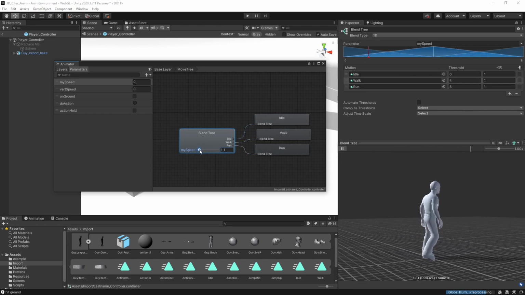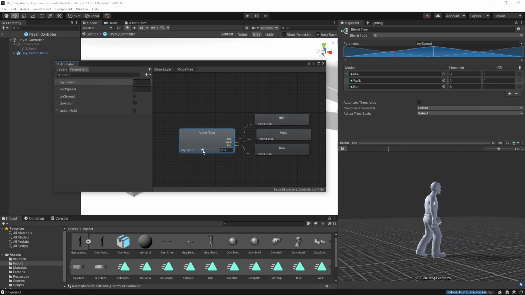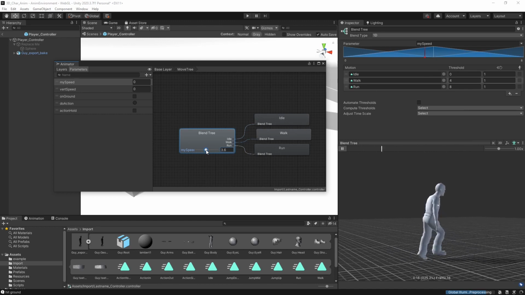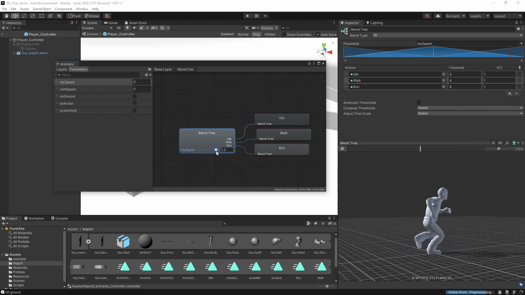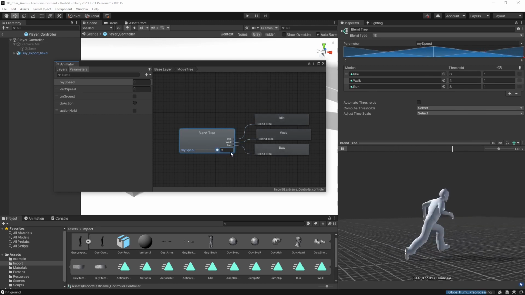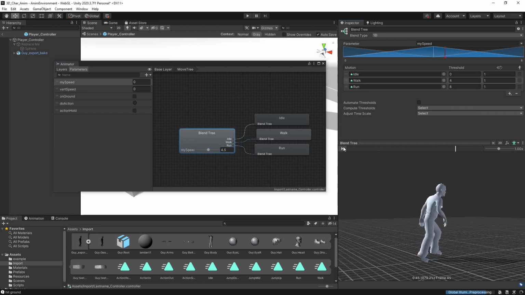So if we're moving a very small amount, a little bit more, now we're up to full walk, and now we're between walk and run, and then all the way up to run. So that's cool. I'm going to hit pause.